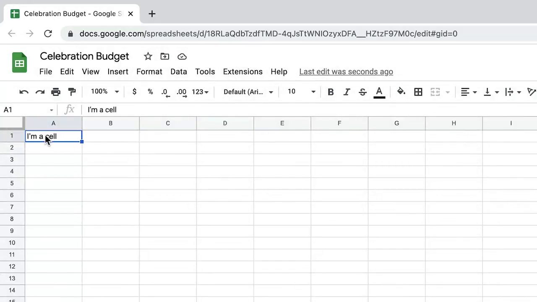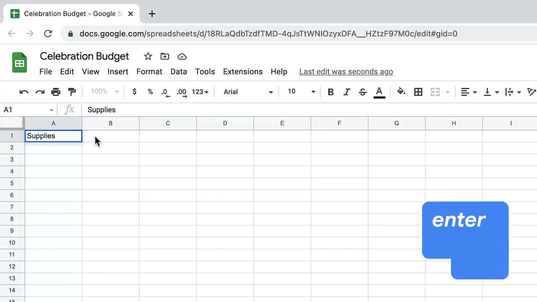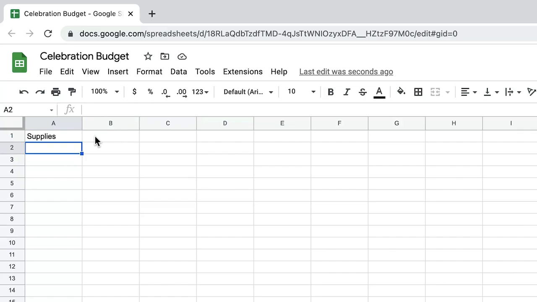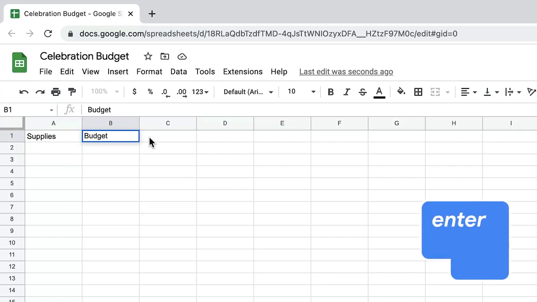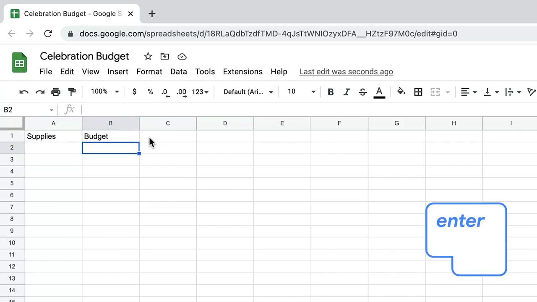Click on the cell A1. Type in the word supplies, then press Enter or Return. Now, click on cell B1. Type in the word budget. Then press Enter or Return.